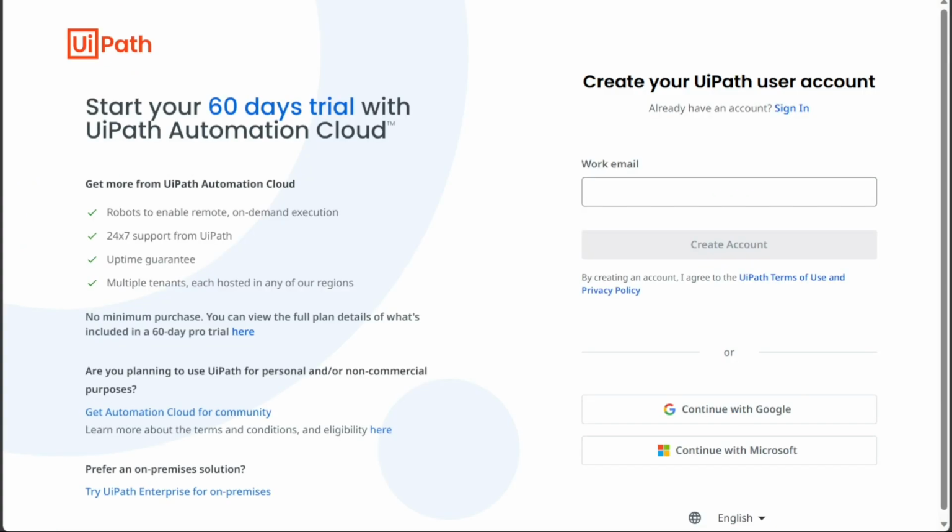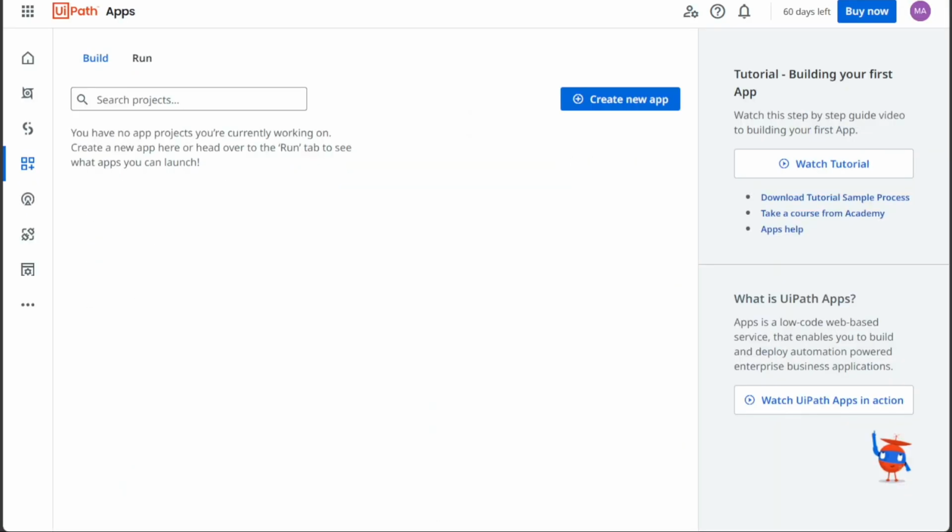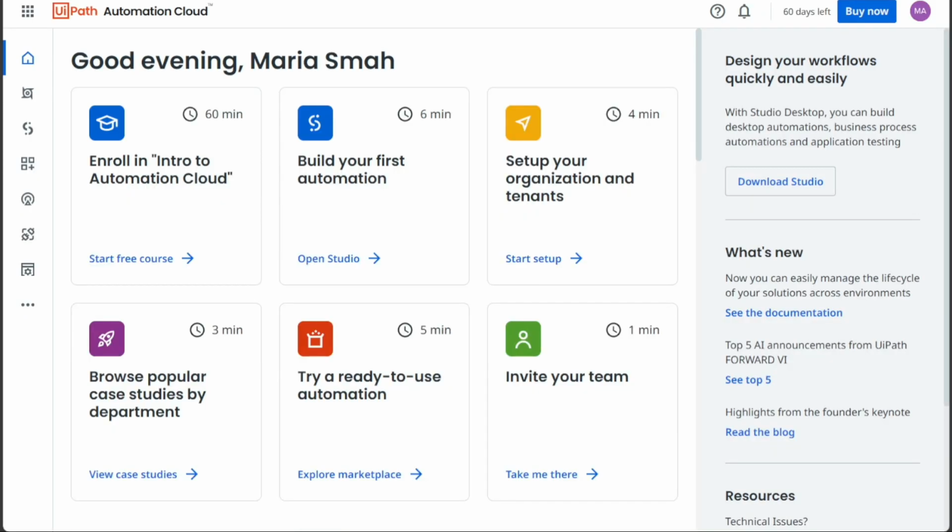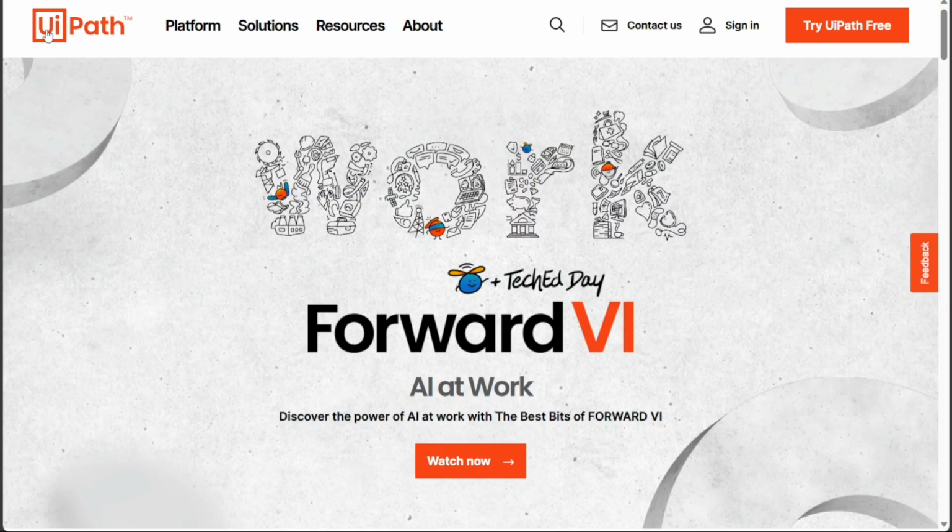In this video, you will learn how to create an account and explore the different features and functionalities of the platform. You will also learn how to create an app in UiPath Studio, a tool that lets you design and build your app using drag-and-drop components. We have a lot to cover in this video, so let's get started with the tutorial.